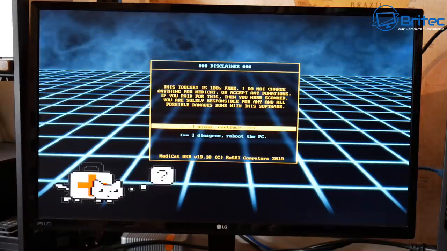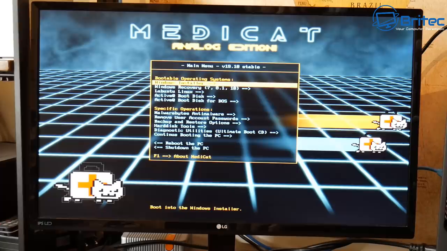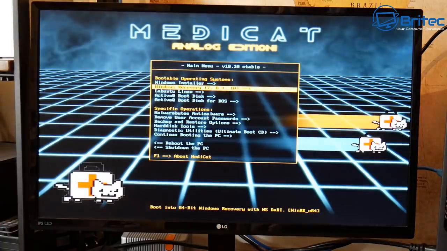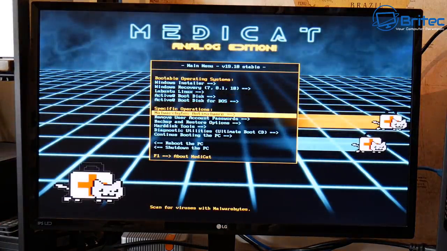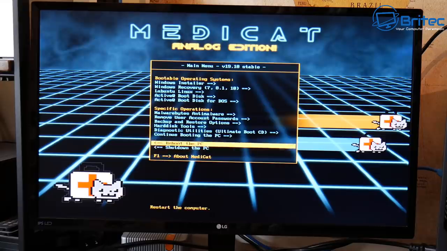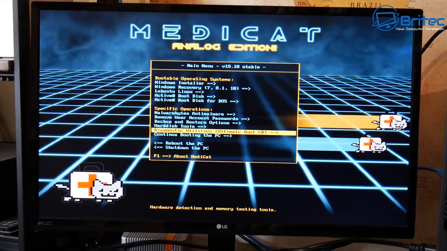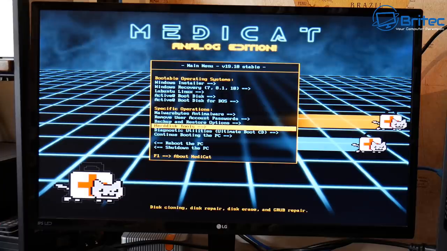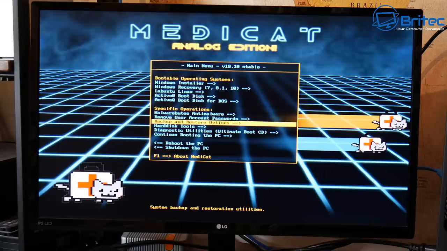So once we agree, we will be taken to the main menu. We'll have a bunch of tools which we can boot to and use. We can see here we have Windows installers, Windows recovery for 7, 8.1 and 10. And there's a bunch of other stuff here like continue booting to Windows 10 PC, shut down a PC, reboot a PC, diagnostic utilities, which is Ultimate Boot CD, hard disk tools, and also backup and restore options, remove user accounts and passwords here, Malwarebytes anti-malware.